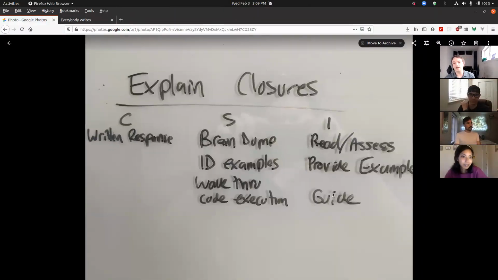So this is my lesson plan for this. My objective is by the end of this lesson, I hope that each and every one of you will be able to explain closures. For you teachers at home, the way that I'm going to assess this is I'm going to ask each of you to write an answer to that, and I'm going to gauge your understanding based off of that.